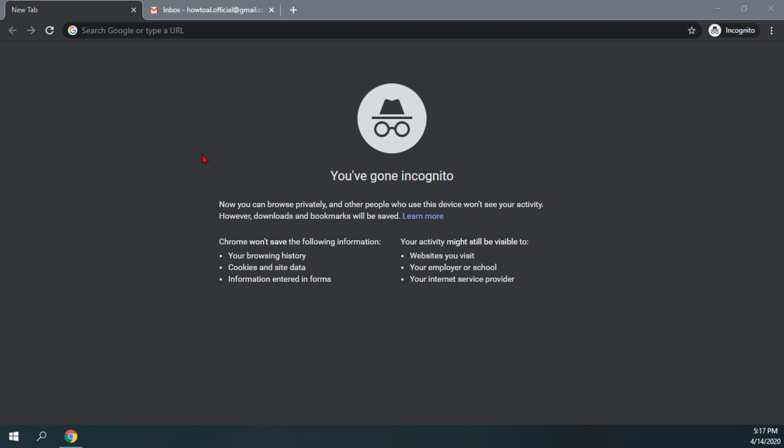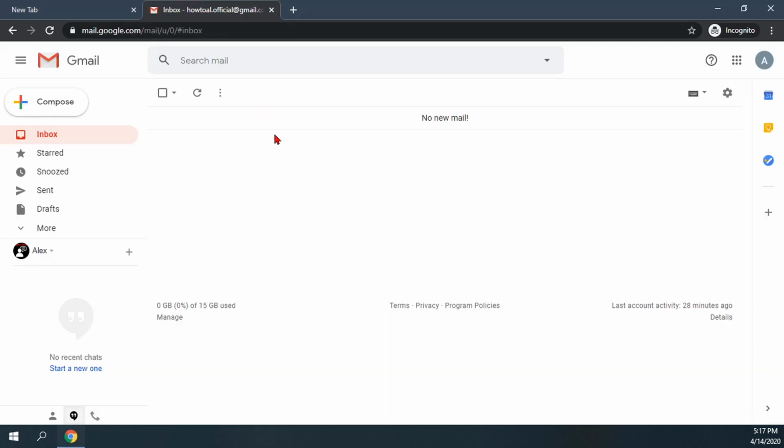But one thing you'll need to do before we create a Discord account is you will need to have an email. So I have my email already opened up here on another tab. You're going to need to use a web browser to get to the Discord website first in order to create an account. You can use whatever web browser you're more accustomed with. For me, I'll be using Google Chrome. So I have my inbox here ready with my howtoal.official at gmail.com email.